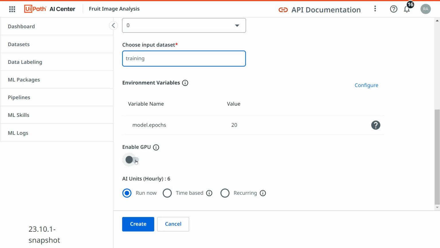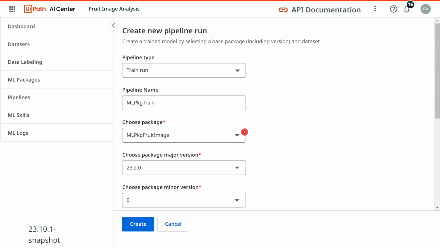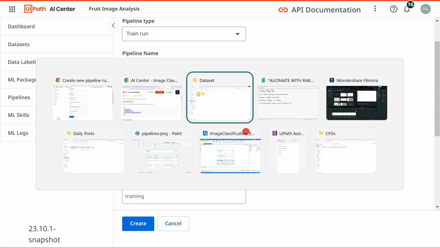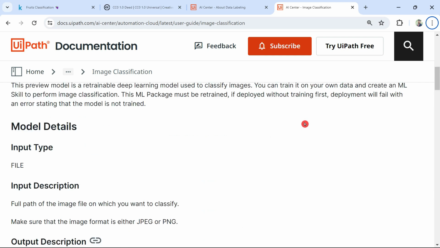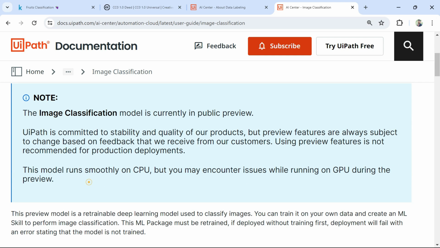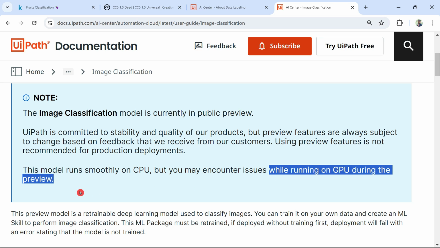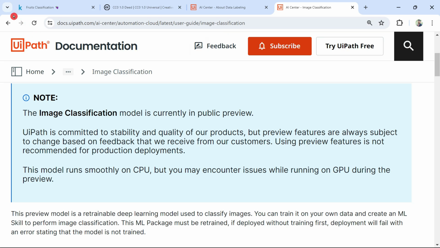Okay, enable GPU, we can do it, but for this model, let me show you the documentation. I think this is the documentation. Here they have put a note. This model runs smoothly on CPU, but you may encounter issues while running on GPU during the preview. Because these are all preview models at the moment, running through GPU you might encounter issues.